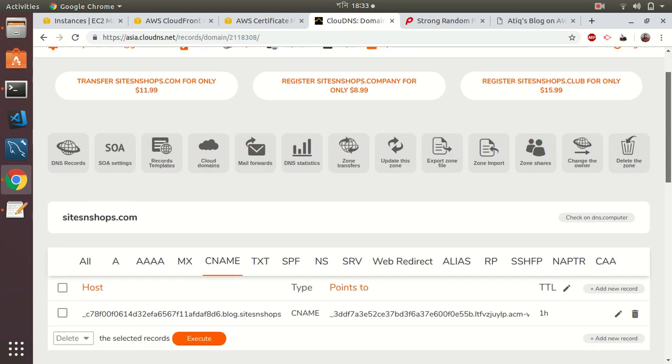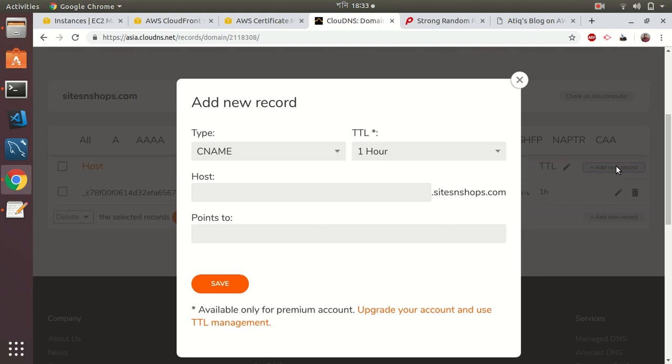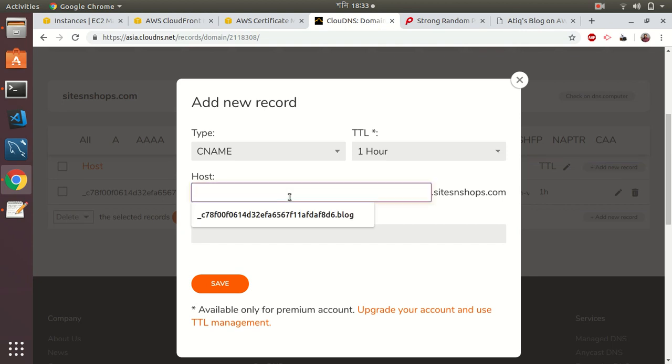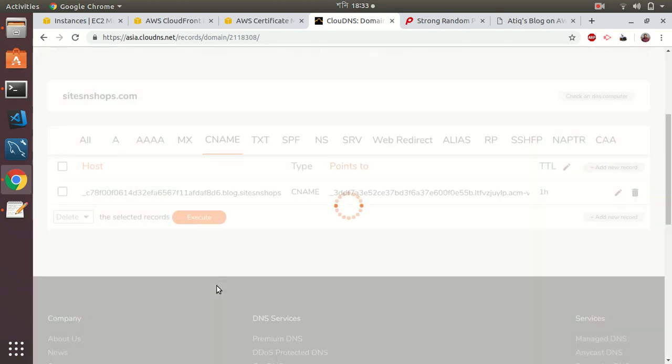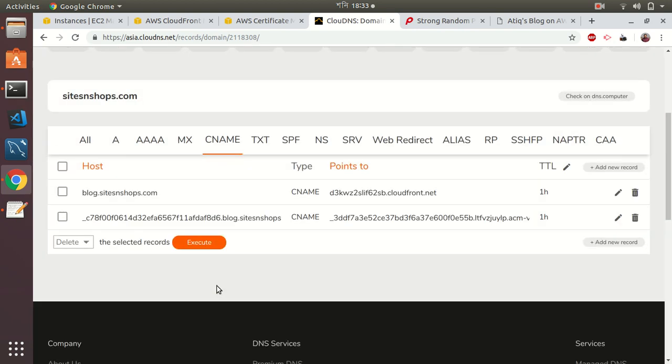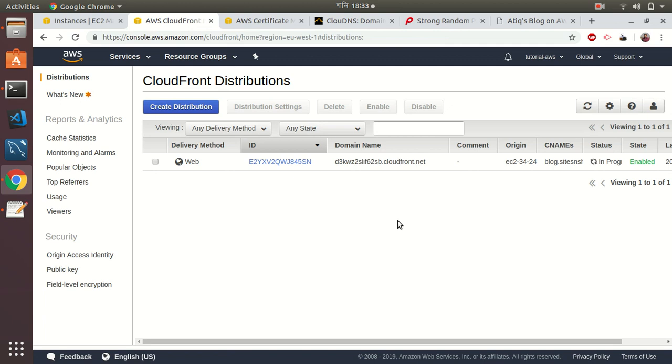Create a CNAME again, and that's blog with the value of the CloudFront URL, and then save. Okay, the CloudFront takes some time, usually I think 5 to 10 minutes. So let's pause the video and I'll come back again when this CloudFront setup has been completed.